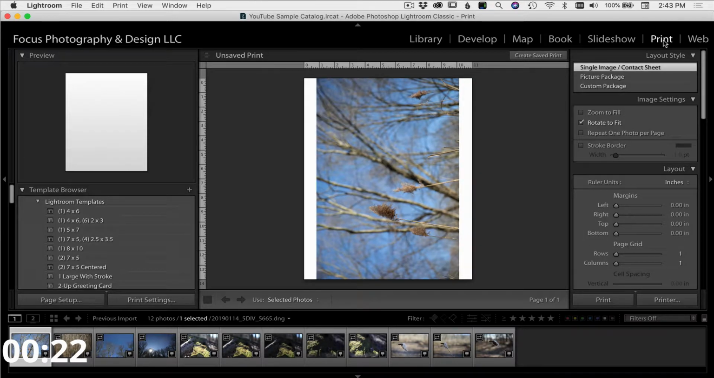The next module here is the print module. This is where you would come if you want to resize a photo for print, or if you want to save an image as a particular size. You can add margins and do all kinds of things here, create custom packages. There's a lot of things you can do here as far as printing.